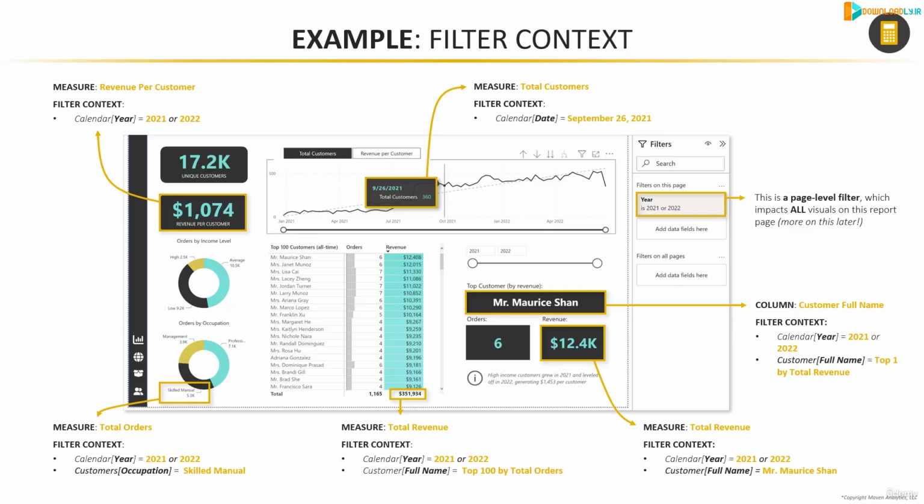So we've got that same year page level filter, but we're adding onto that a filter for our top one customer based on the total revenue. And what's cool is you can actually verify this from the matrix visual that Mr. Maurice Sean is our top revenue driving customer. So hopefully these examples are helpful.